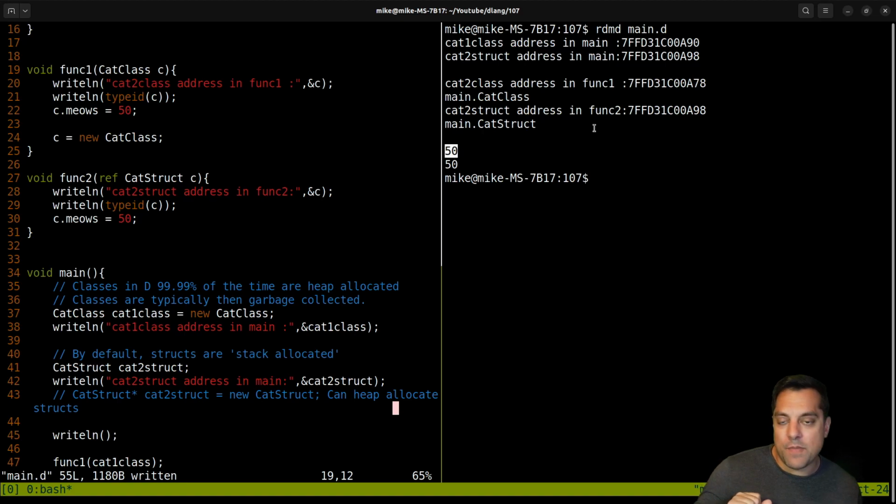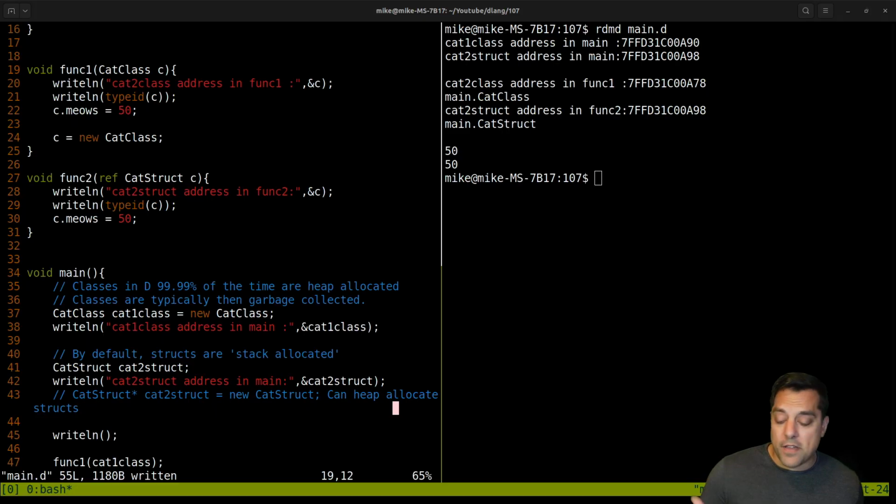Okay, so we still preserve meows at 50. So this might be a little bit to digest here, but this is one of the primary differences between reference types and value types, or otherwise references. Reference type being a class and a struct here. Okay, so what kind of semantics do we otherwise want?